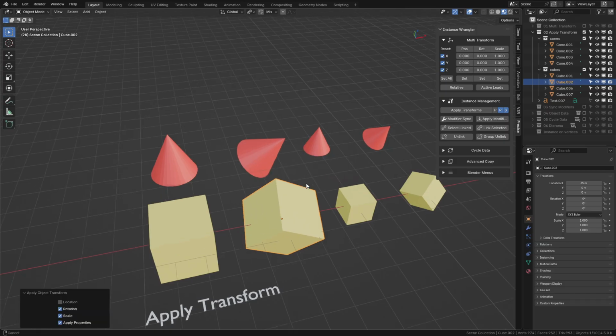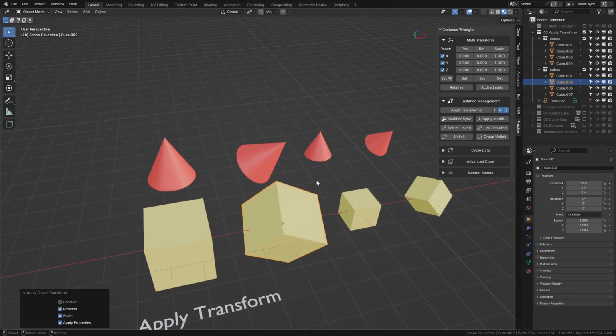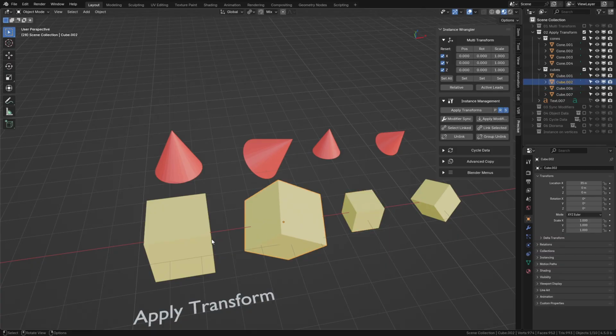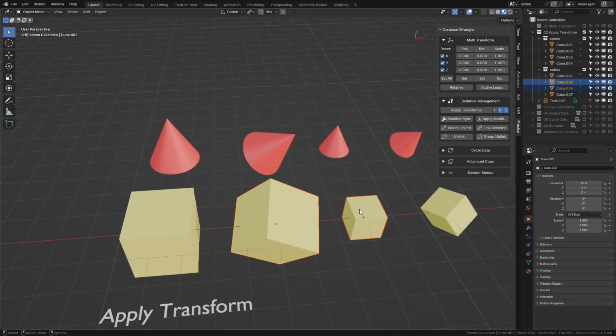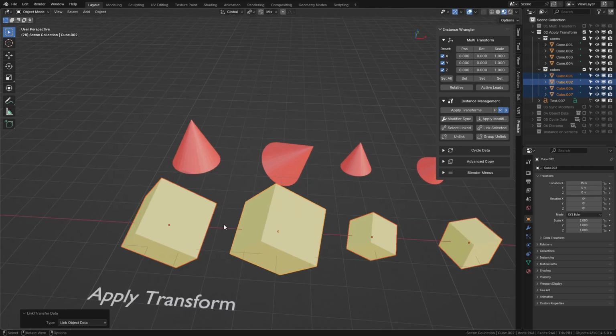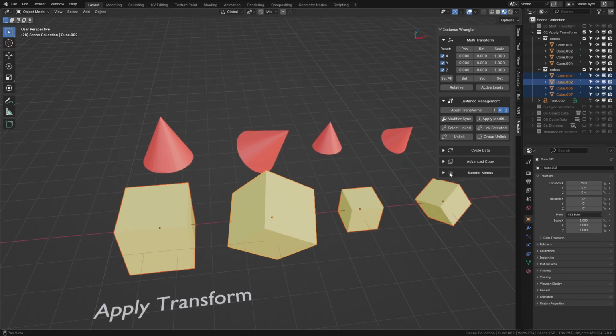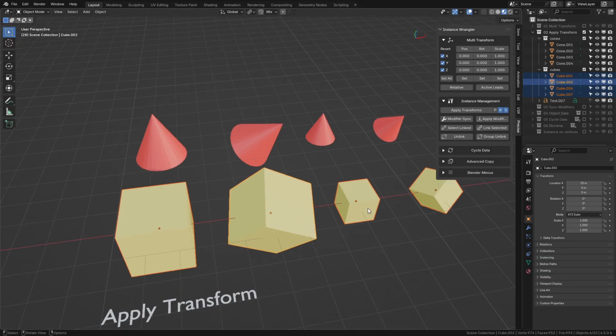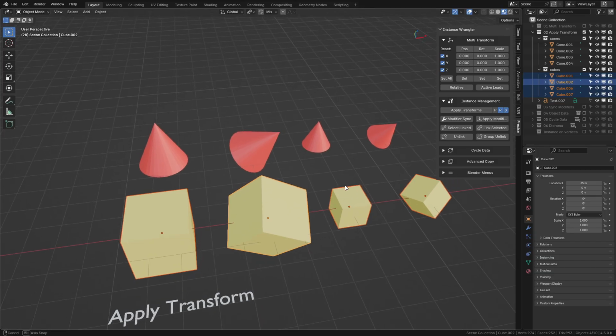So if we were to apply it, that's fine, except now the others didn't really get affected. So we didn't really apply the transforms and still keep the link, because now if I edit it, it's not going to do anything. And even worse, if I link it back up again, I could select all of these and say link object data, you can see all of them are changing alignment, and might also have changed scale. So none of that is ideal.